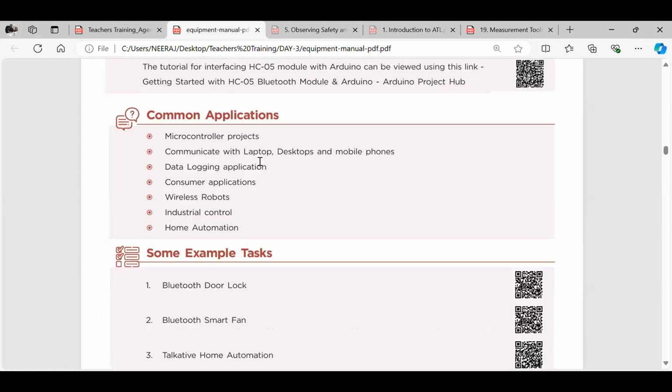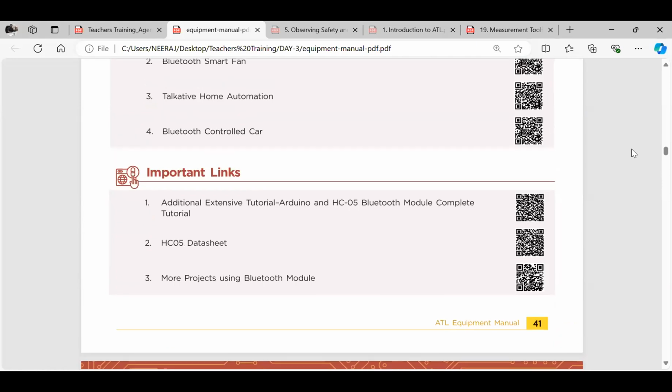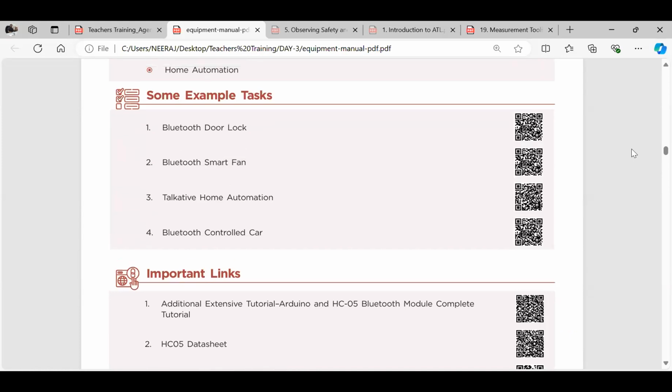These are some common applications of microcontrollers: data logging applications, wireless robotics, right? These are some common applications, and here are some examples of where we can use a Bluetooth device.